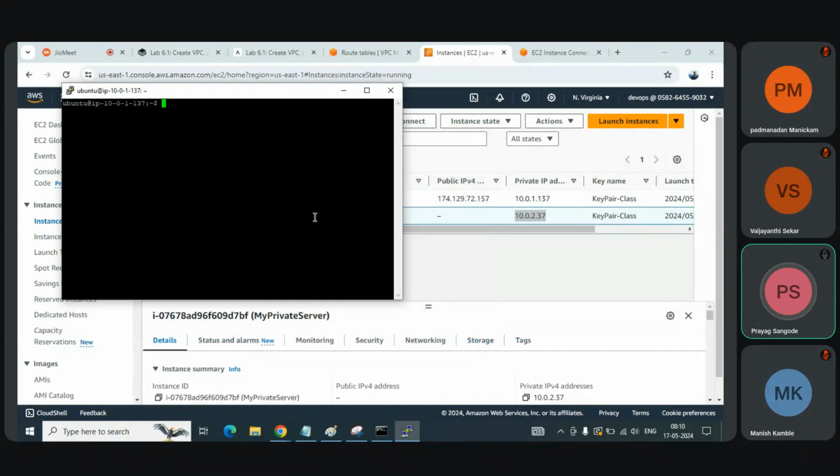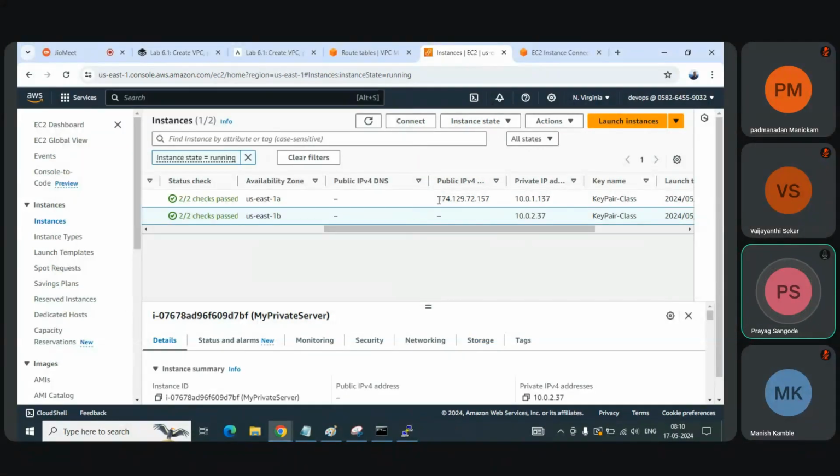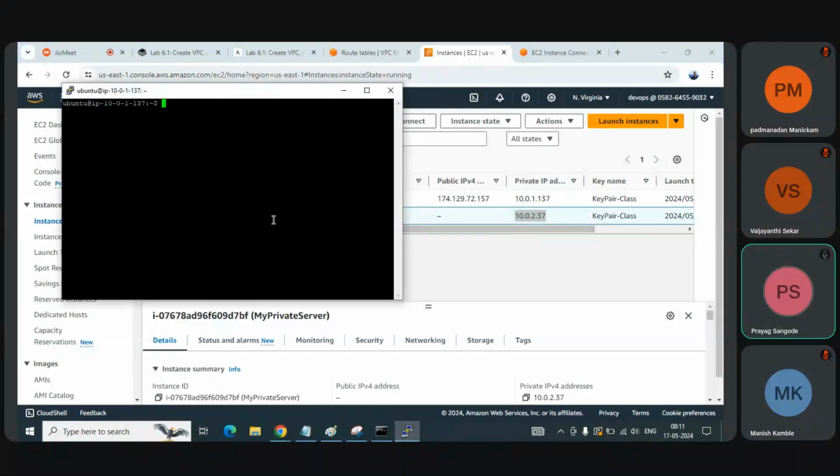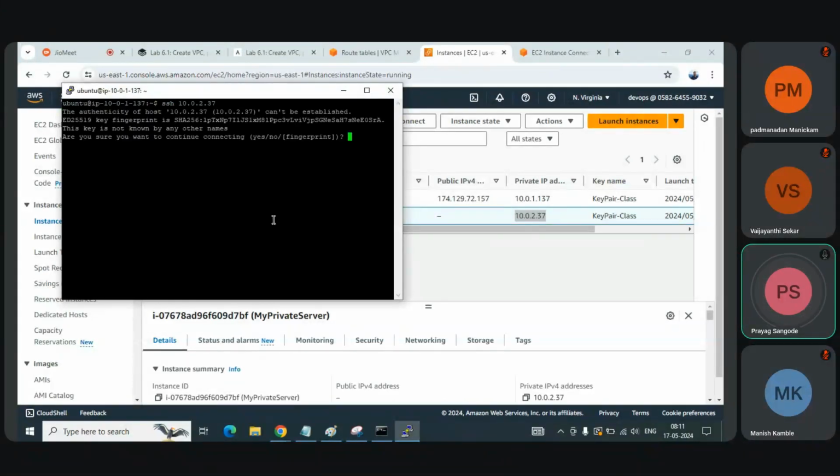So to access it, we'll have to first log in to this public server, and then access this, because they are part of the same VPC. Both are part of the same VPC, so the connection will be allowed. Okay, so try to SSH. It is asking me for username and password. That means the access will work, but we do not have the private key.